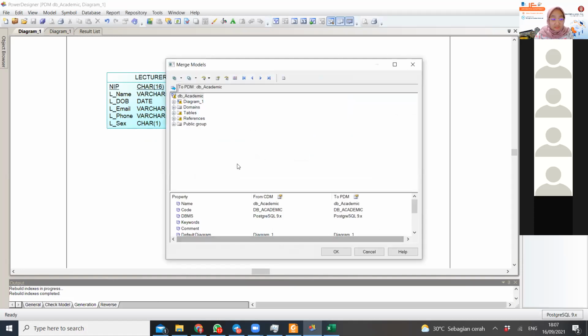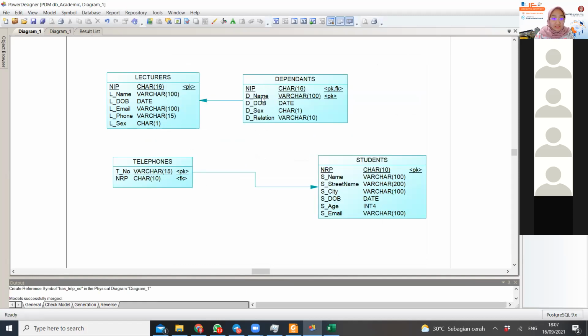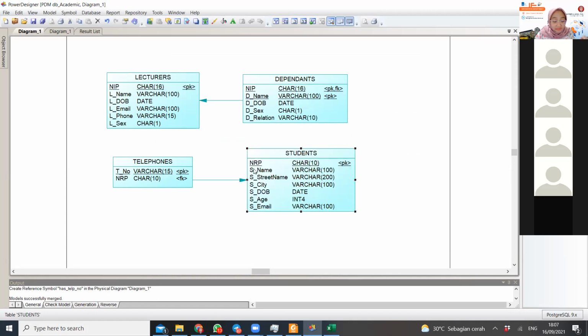This is how you can merge your model. Let's just click OK. Now you see the name primary key is preserved in the PDM. And then your entities student and telephone, you can see now telephones has NRP, which is also the foreign key of the telephone. It means that we can identify who's the owner of those telephone numbers.